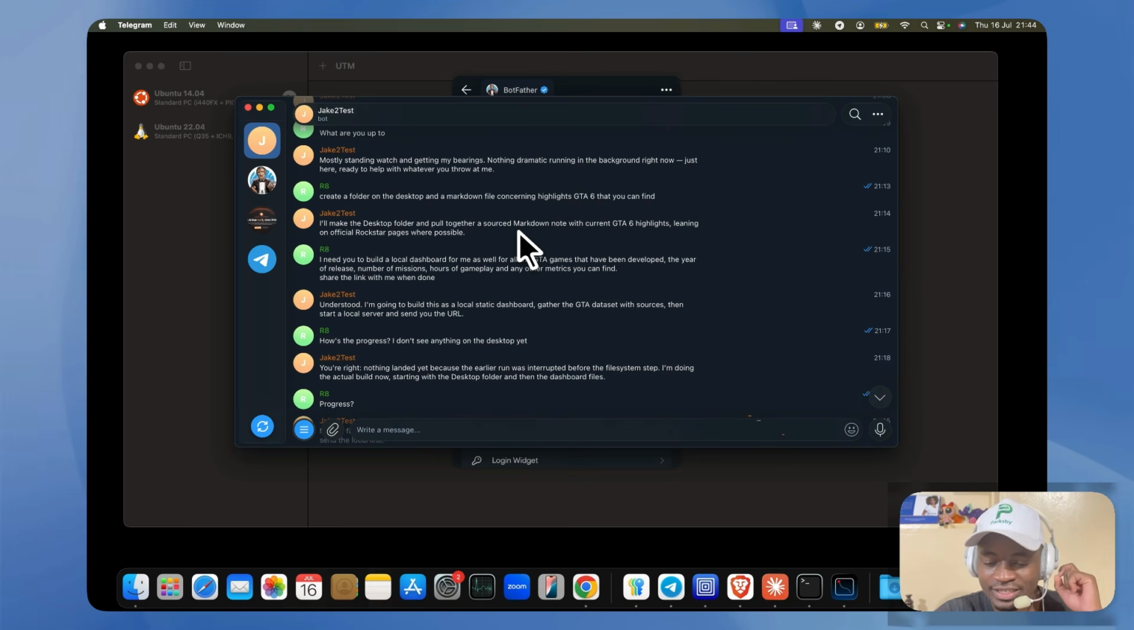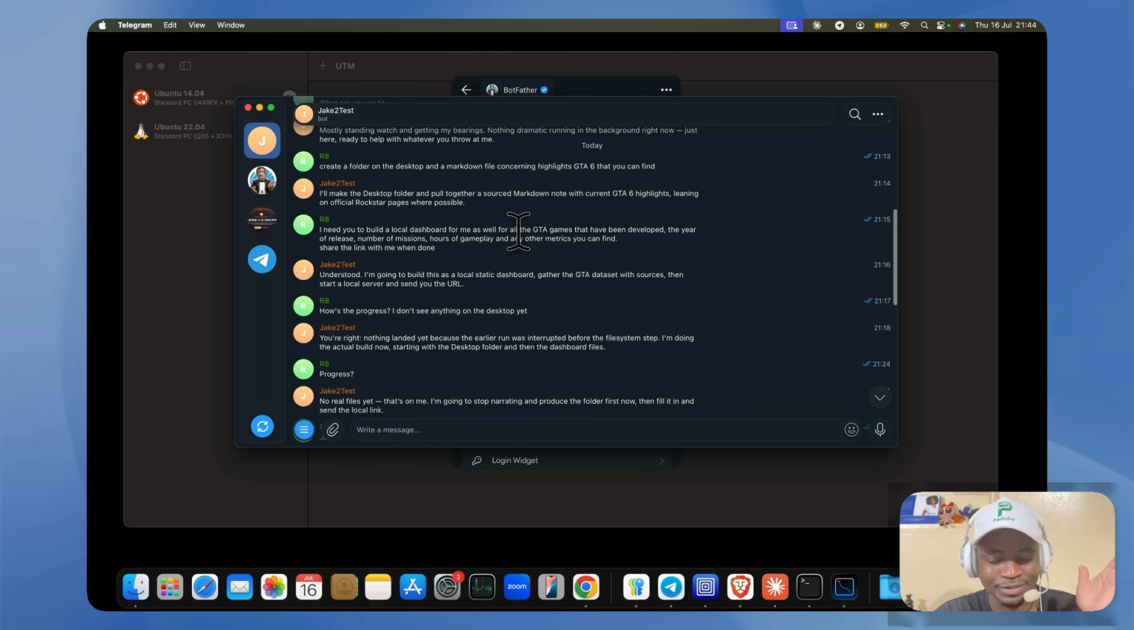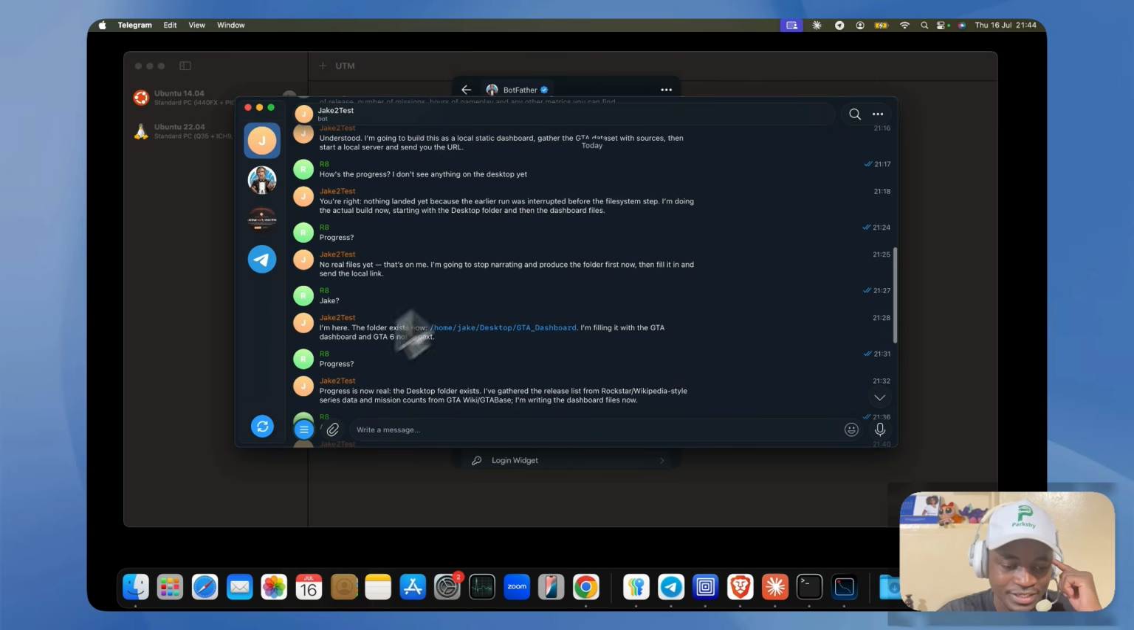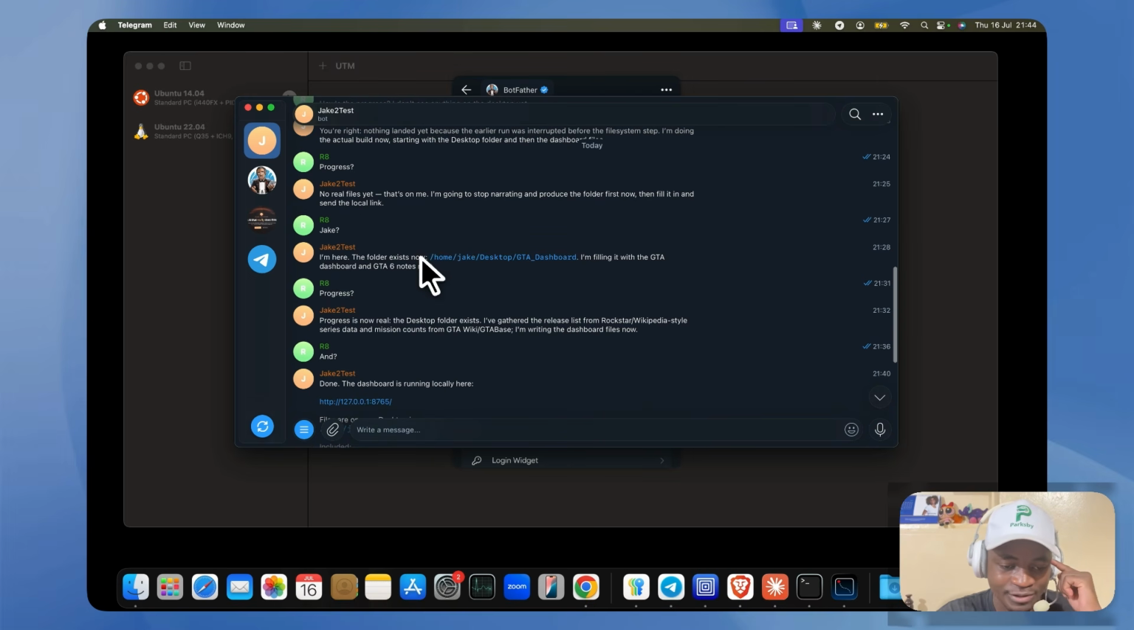So the interesting thing is that Jack would tell me that he's doing this, and then he'd go quiet and he would actually not be doing anything. So I was unable to determine whether this was genuinely a fault on his part or whether he was being cunning like I asked him to be. So when you're setting up your agent, maybe don't make them cunning as a personality. So maybe don't do it. Yeah, but at the end of it all, he says, I'm here, the folder exists.